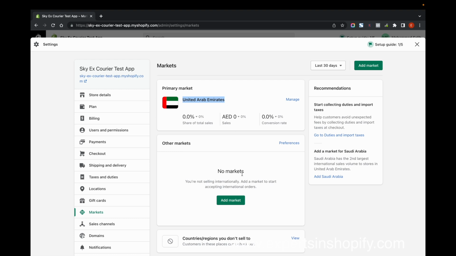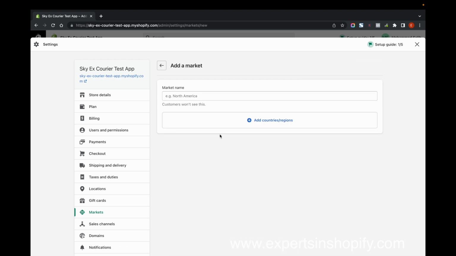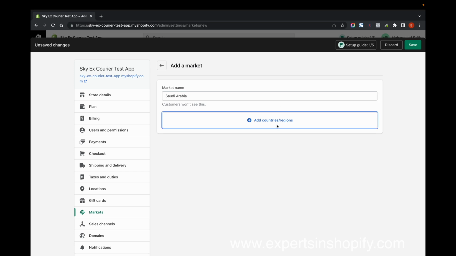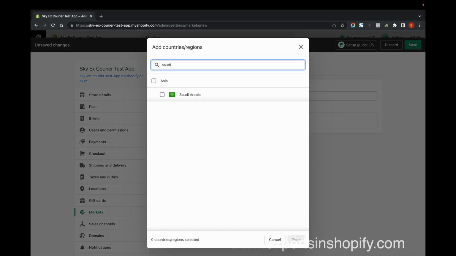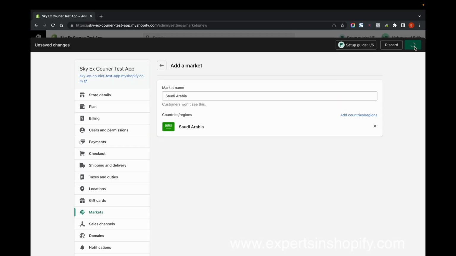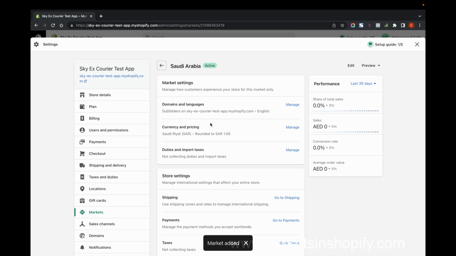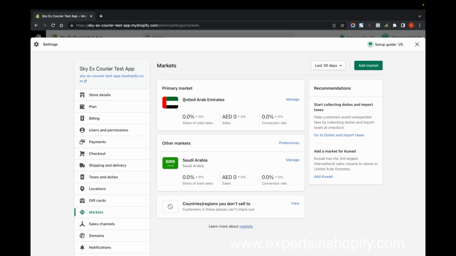market for my store. So just click on Add market and I'm going to enter the market name as Saudi Arabia, and I'm going to select Saudi from this list. I'm done and save it. Now I can see all these details for the Saudi market. So whatever details I need to customize for Saudi, I can do that from here. If you go back, you can see United Arab Emirates and Saudi as a second market.